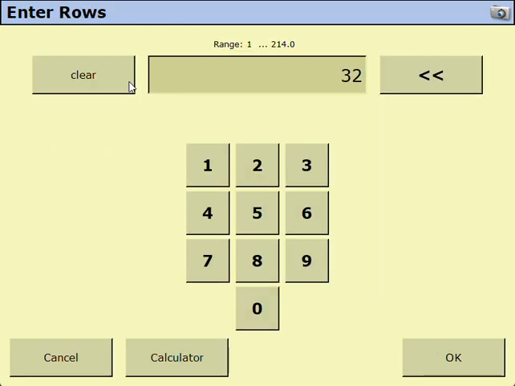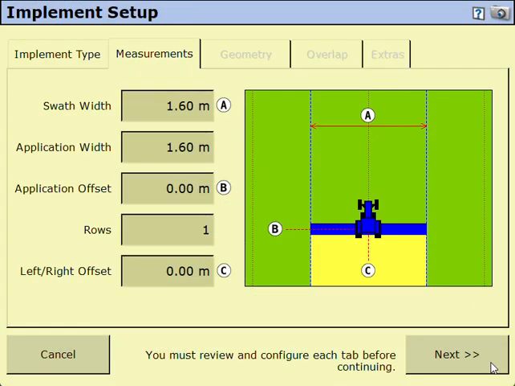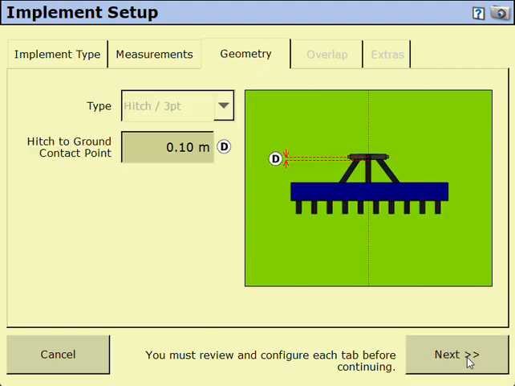Number of rows will also be 1. If you have multiple rows in there, you can just type the amount that you have. Once you're happy with your measurements, press the Next button.